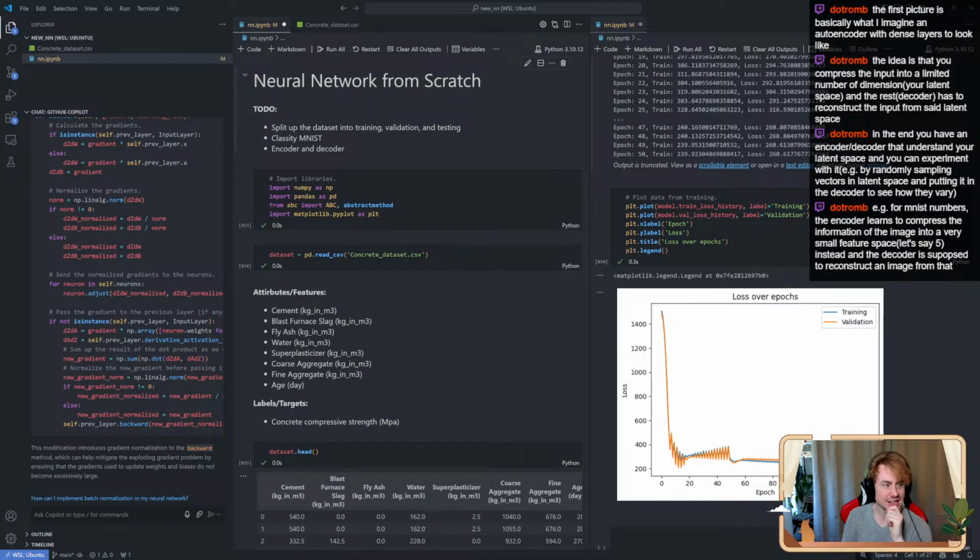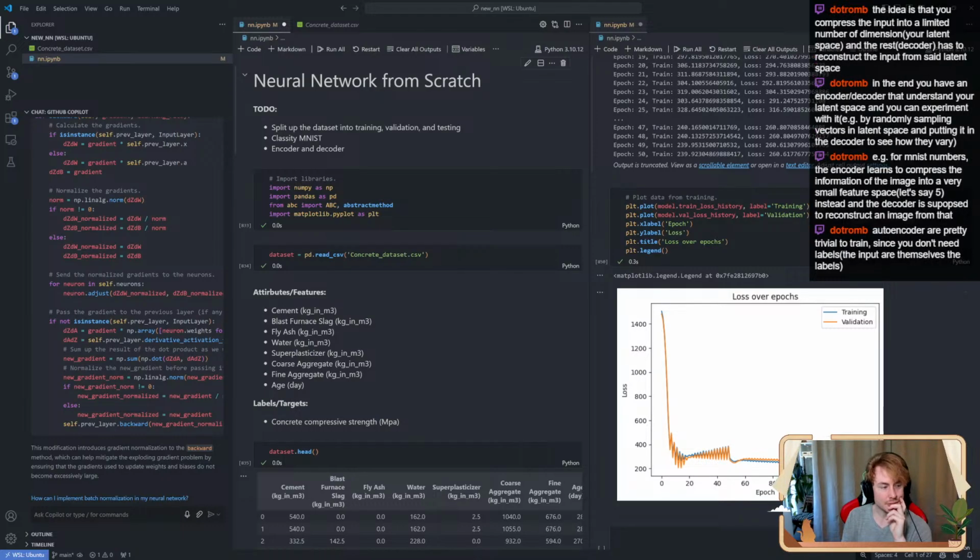I think I read about it in a book a while back. Autoencoder. Oh, that's true. Ah, that's awesome. Wait, so yeah, that is what they use for denoising and stuff. That's awesome.